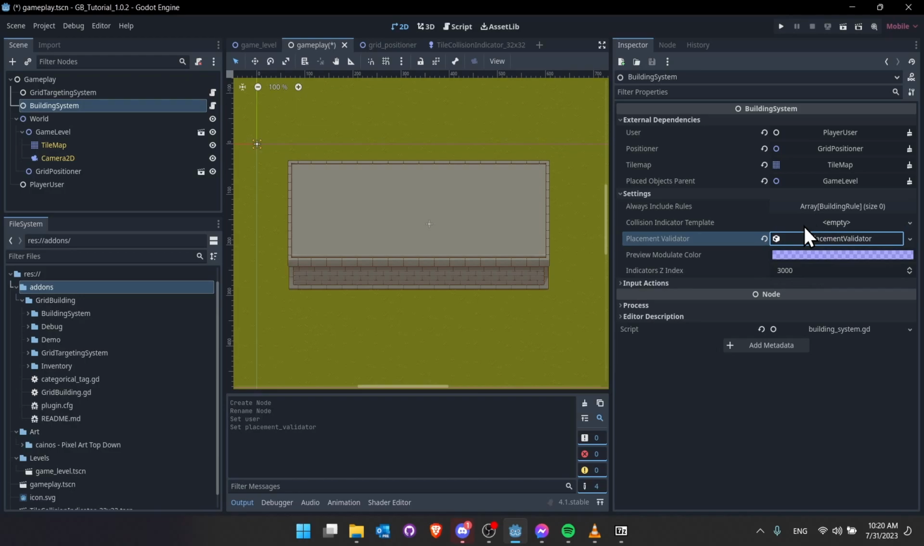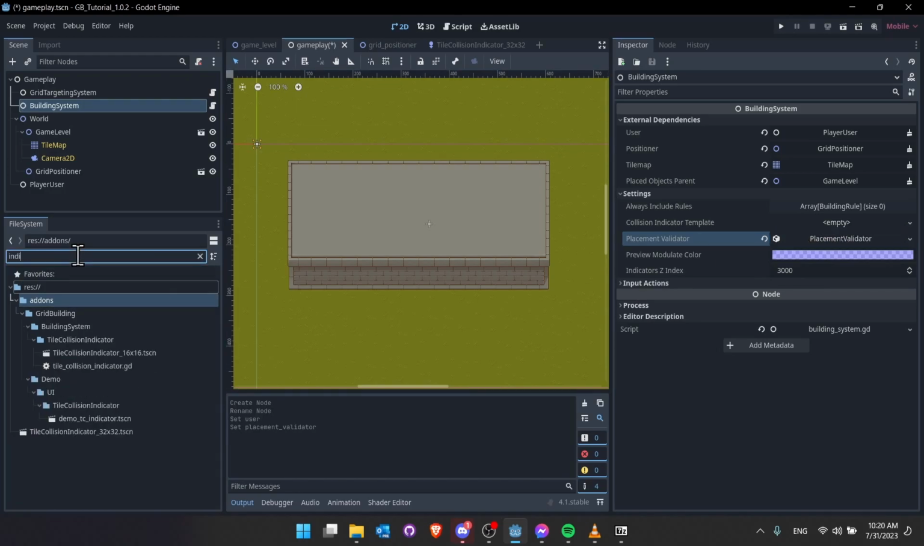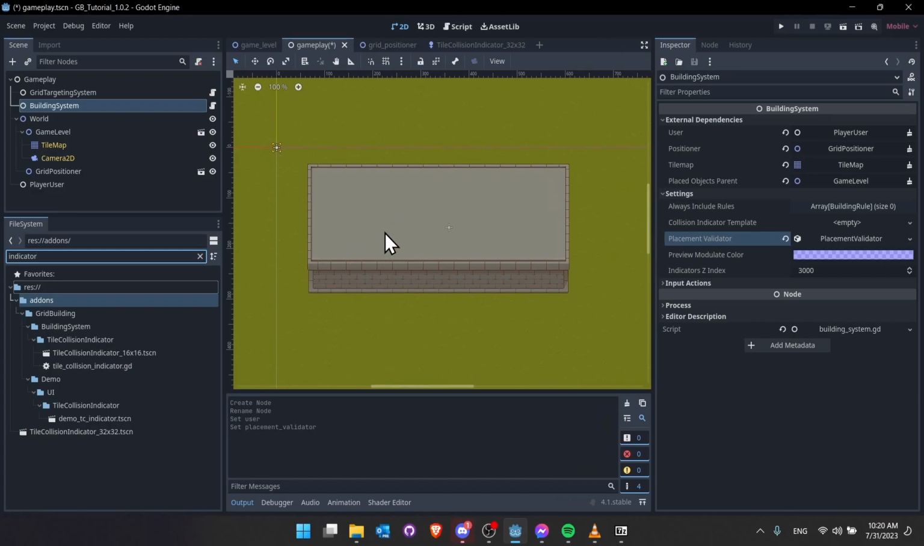Aside from that, we need a collision indicator template. So if we search the project for indicator, we can see that I have the base template for 16 by 16 pixel grids. Now this is actually a 32 by 32 pixel tile set we're working on, so we'll need to scale the indicator up for that. And then the top-down demo project is using its own instantiated copy of this scene. So if you're going to be using this for your own project, what I would probably do is either copy this to your own main directory and then build from there, or you could instantiate a copy of the scene.